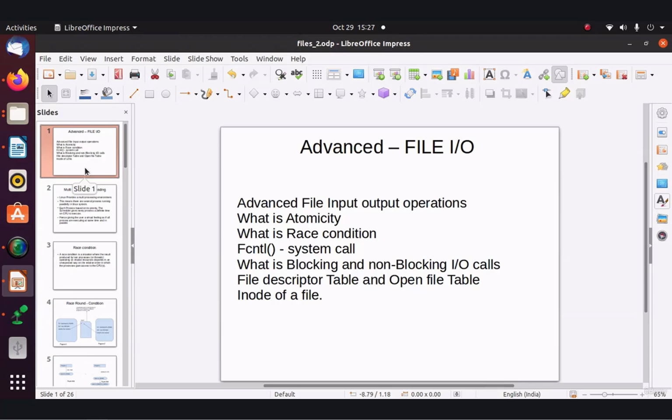And welcome. In this new chapter, let's discuss advanced file I/O operations. The different topics covered in this chapter are: we will study atomicity and race condition, we will describe the fcntl system call, what blocking and non-blocking I/O system calls are, what the file descriptor table and open file table are. Then finally, we will see what the inode of a file is.